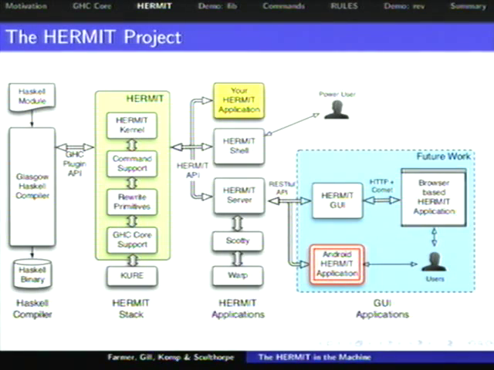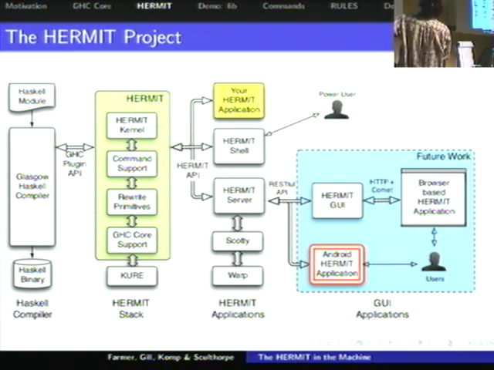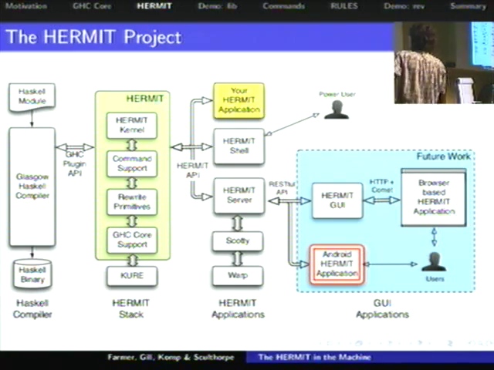Okay, so here's our HERMIT. This is a high-level overview of the project, just to give you a flavour for what's going on. I don't want to get into the details.